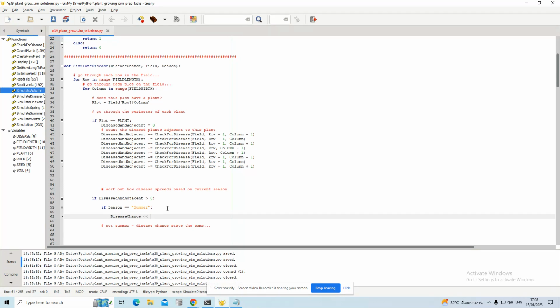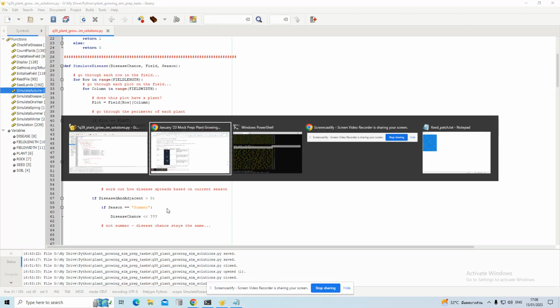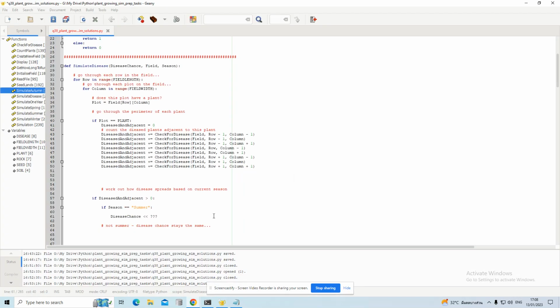If we want to double it once, we do this. If we want to double it twice, we shift it twice. If we want to double it 3 times. So what should this number be? We need to do it for every additional diseased plant.